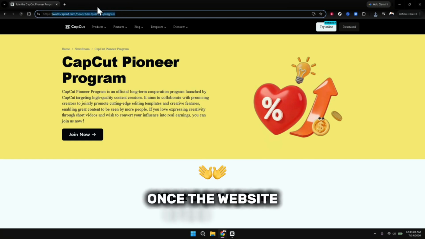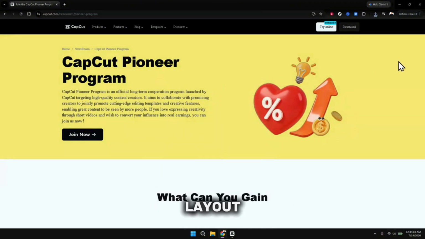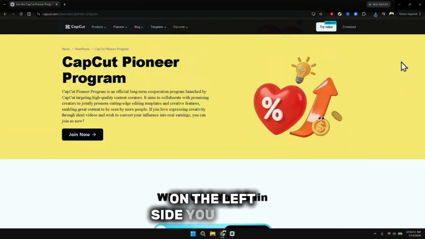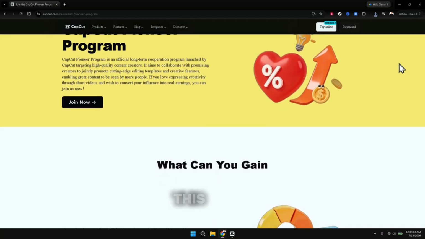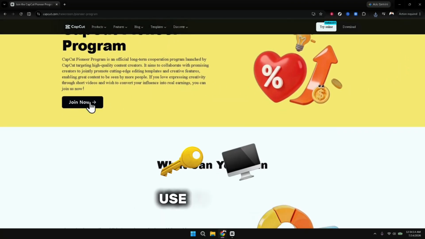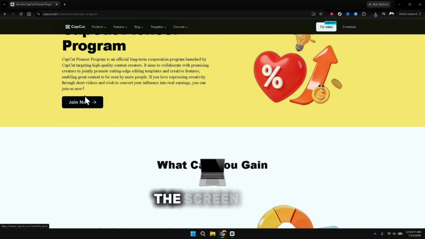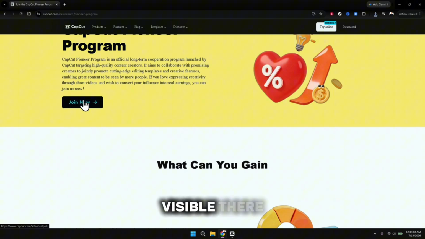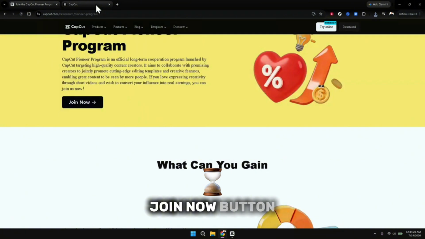Once the website opens, take a moment to look over the page layout. On the left side, you should see a button labeled Join Now. This is the main button you'll use to access the program, so if you don't spot it right away, just scan the left side of the screen and it should be visible there. When you're ready, click on the Join Now button.